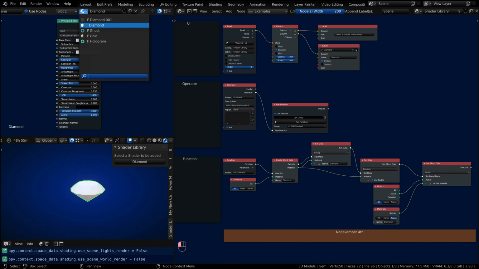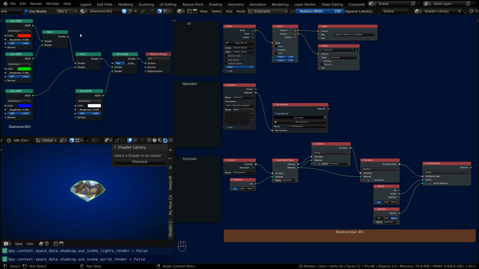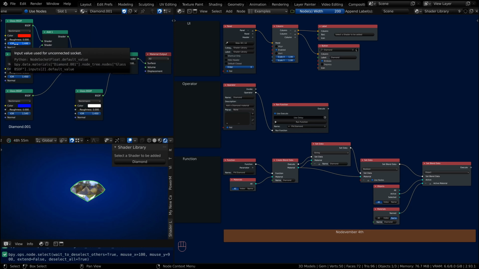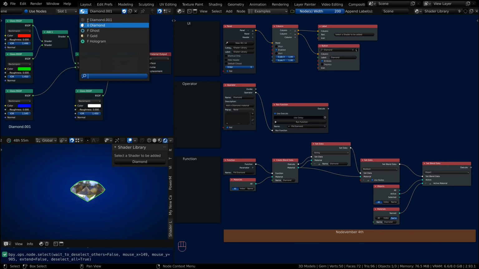The end result after this series for the diamond is going to look more like this. And in this video, we're going to teach you how to create and place the glass BSDF along with setting the color and index of refraction. Once you create one, you should be able to create the other three. Let's go ahead and jump right in.